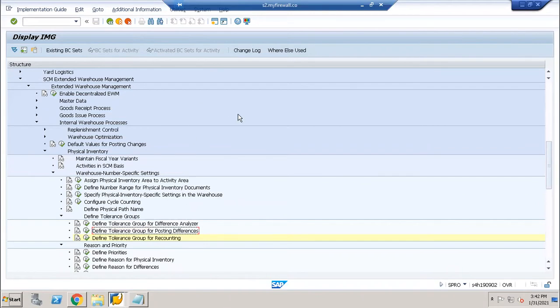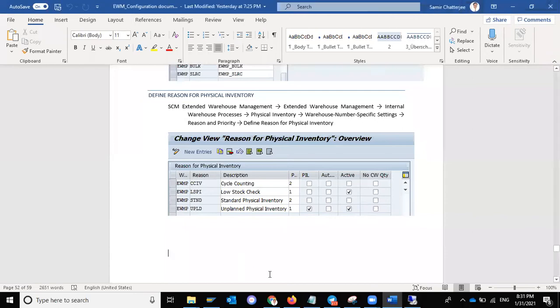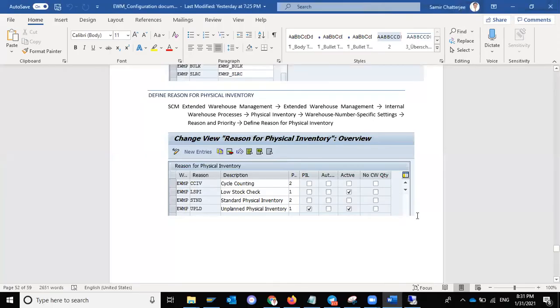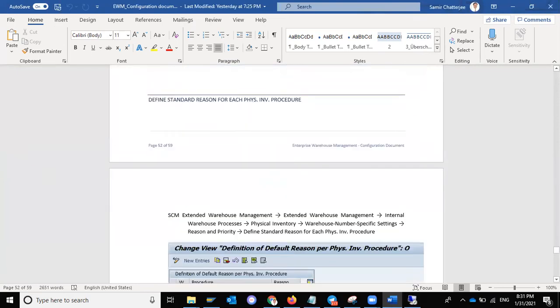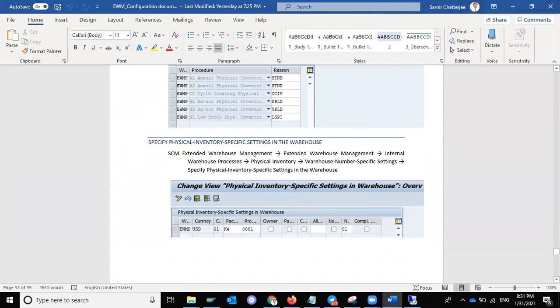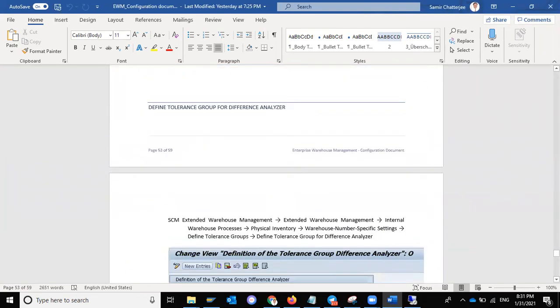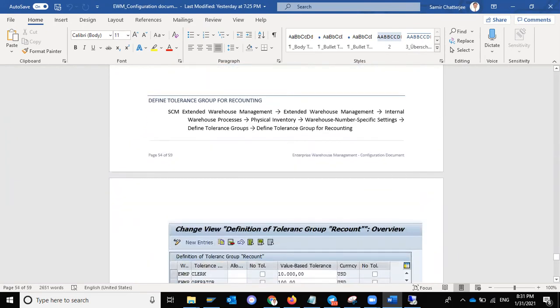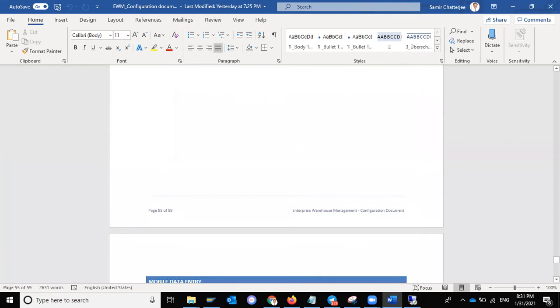Now let us see. Standard design we have seen. Physical inventory specific setting also we have seen. Tolerance group we have seen for analyzer, for recounting also we have seen.